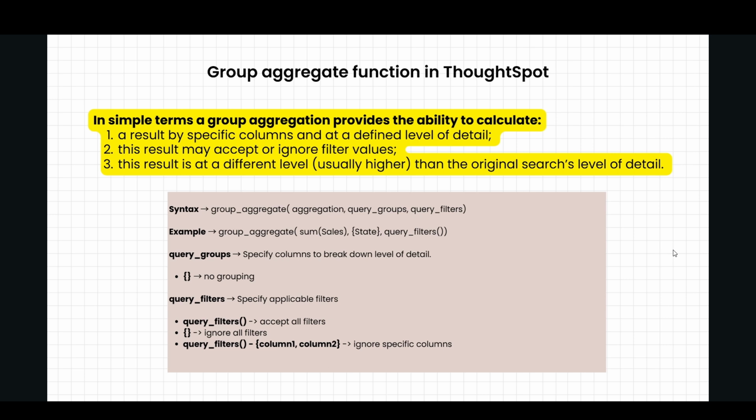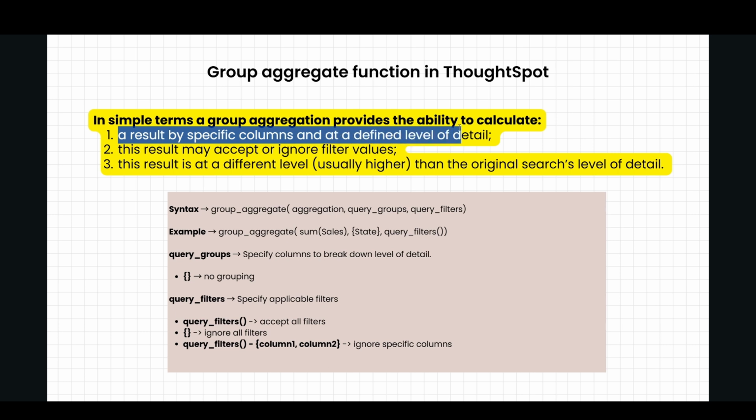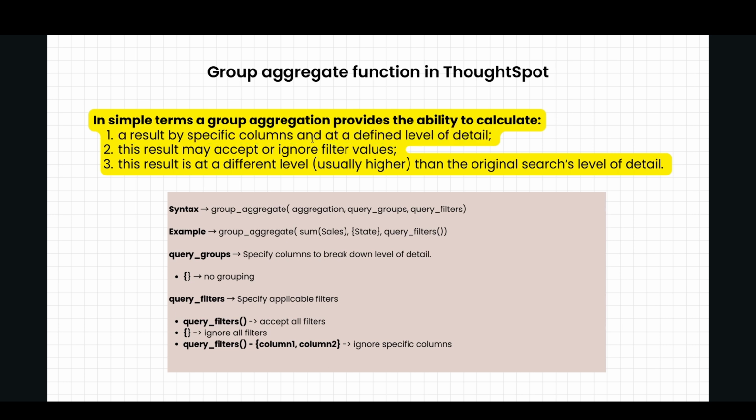There are certain features of this function that we will go over. We'll also go over certain scenarios as to how you can use this one. So quickly going over in simple terms what the group aggregate function enables us to do. So the first one is we can get a result by specific columns and at a defined level of detail.